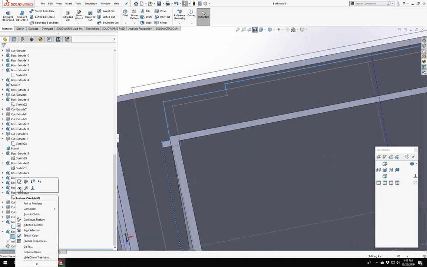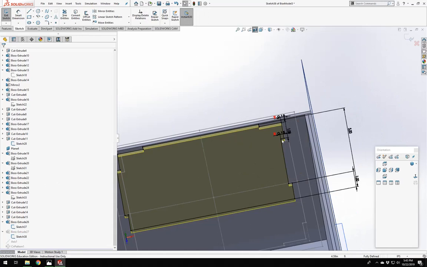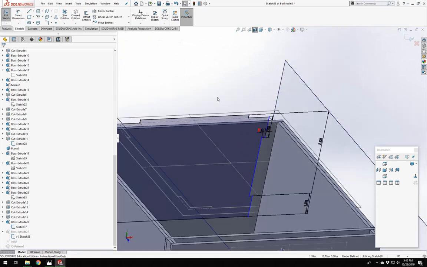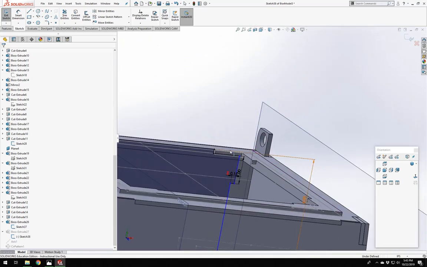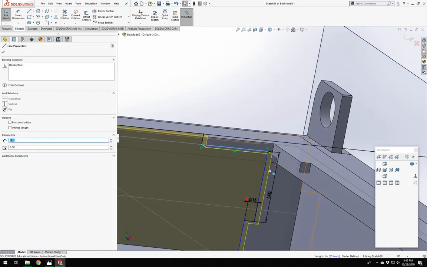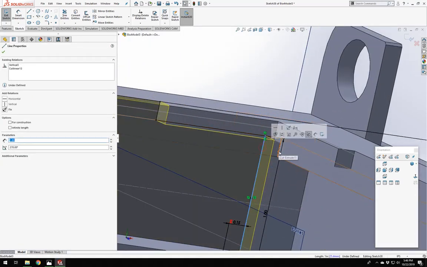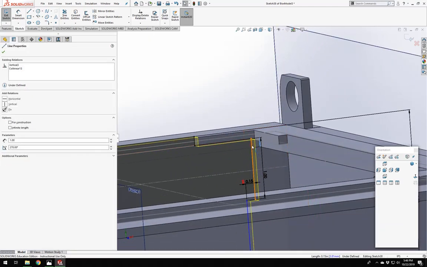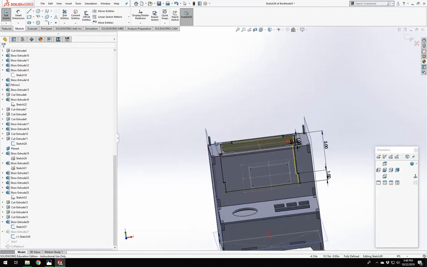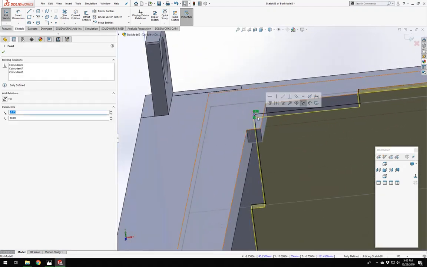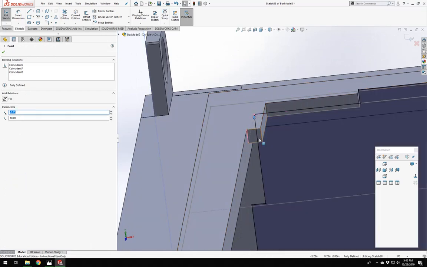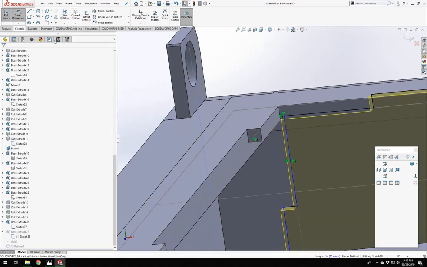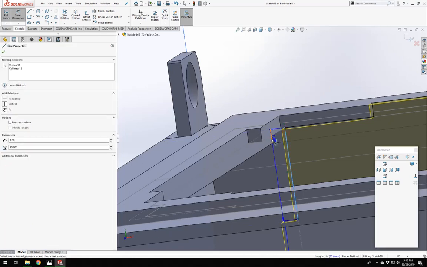Let's try that. A little bit of trial and error, but it's kind of inexpensive at this point in time, right? We haven't cut parts yet. We haven't spent any money on materials or machining. So I think what we need to do is this side needs to come in. Let's try that.